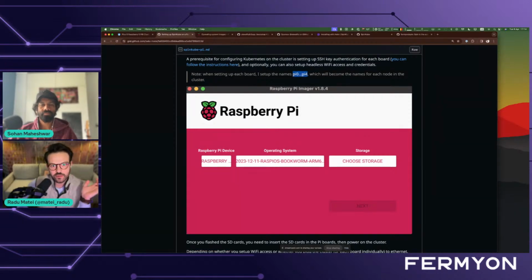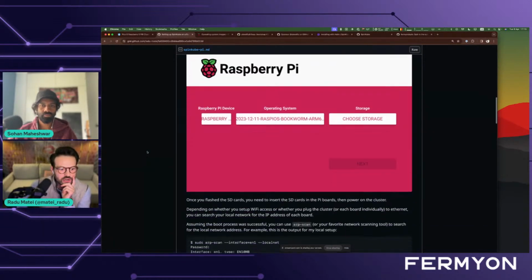So I gave them the names Pi 0 to Pi 4, which are the host names. Those are going to be my node names later on when I do Kubernetes on this cluster.